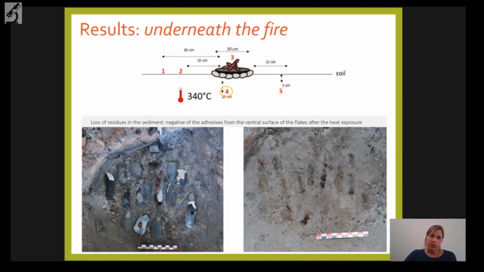Another element that was very interesting also from an archaeological perspective is that the residues were lost within the sediment. When we were excavating the stone tools underneath the hearth, it was clear that when removing the stone tools, the residues were deposited in the sediment. This is of course an important element for future archaeological excavations.